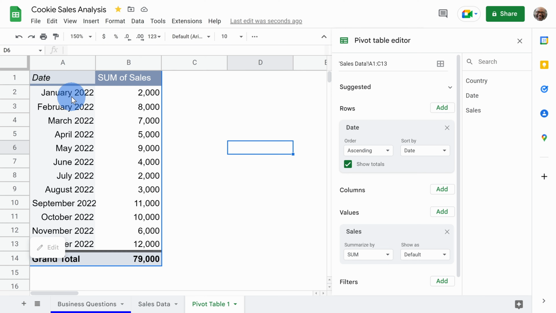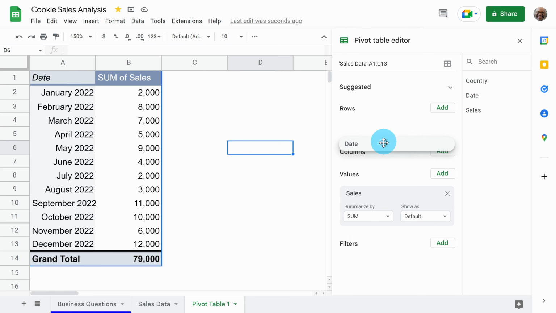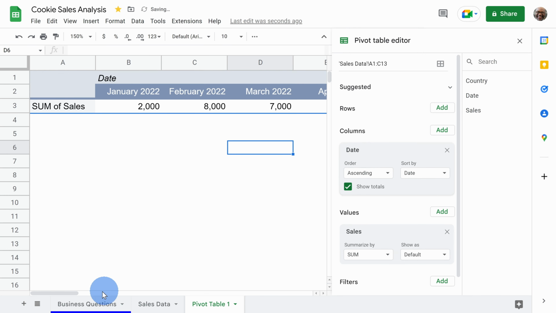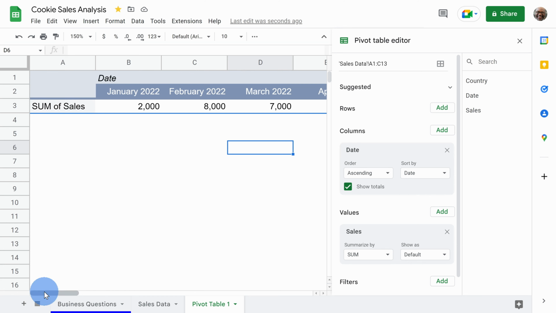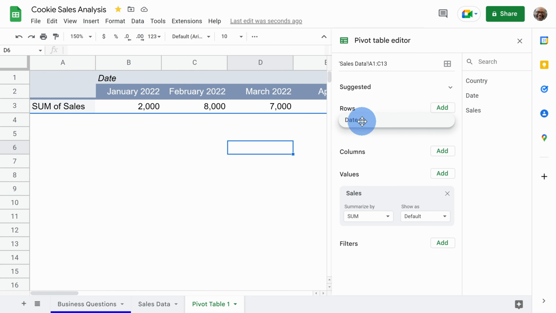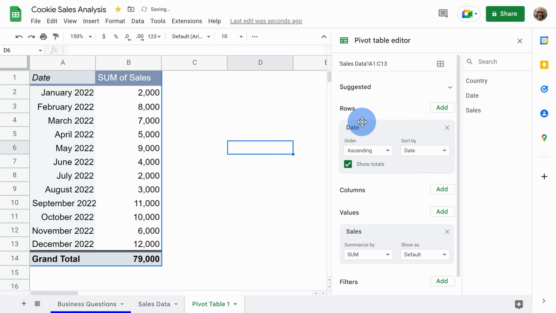But let's say actually I want to see all of the different months as columns. Here I'll drag the date and here I'll place it in columns. And I see the same data, but just organized in a different way. And I can get this simply by dragging and dropping my mouse. Here I can move the date back up to rows. And there you see that original view.